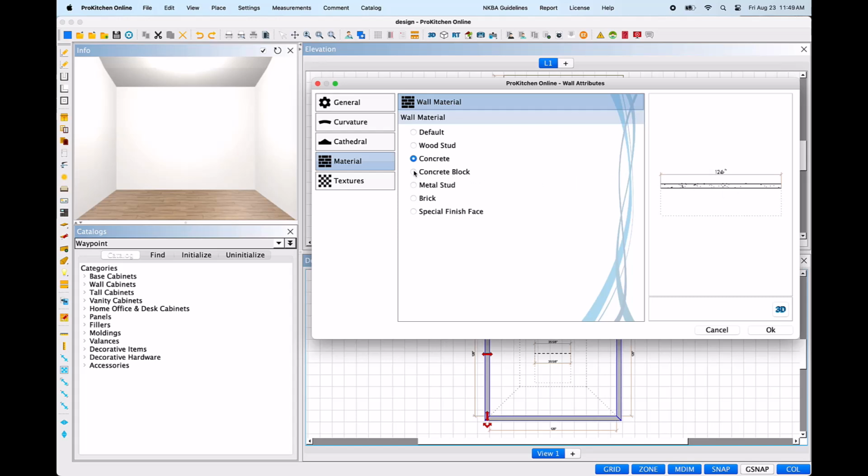of the wall. Concrete block will appear as a black outline with black lines along the entire length of the wall. Metal stud, similar to the wood stud option, will have black lines at regular intervals, indicating the metal studs. Brick will appear as a black outline with diagonally placed black lines. And special finish face will appear as thick black horizontally placed dashed lines along the interior edge of the wall. Choosing any of these options will not affect any of the wall's general dimensions.